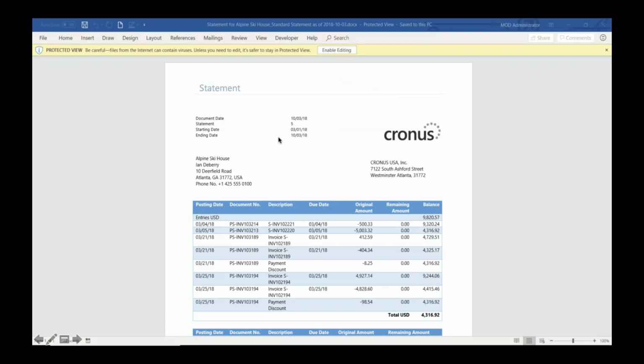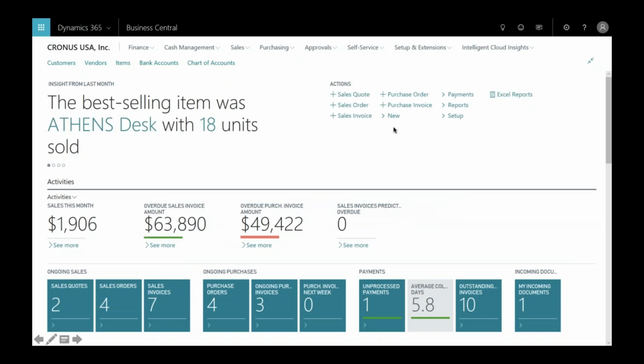So within 2 clicks, the owner and the stakeholders can quickly and easily gain access to the information they need immediately and be able to see the inflows and outflows of cash and determine how decisions impact cash. Okay, we can close out Microsoft Word, and we're back to our home page.